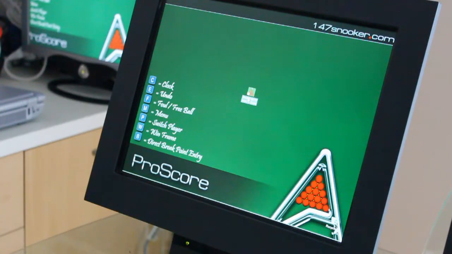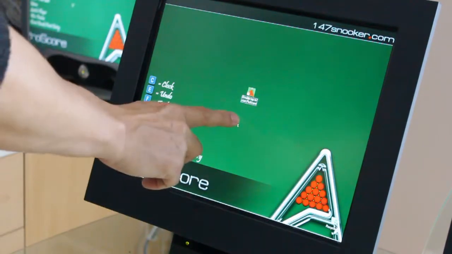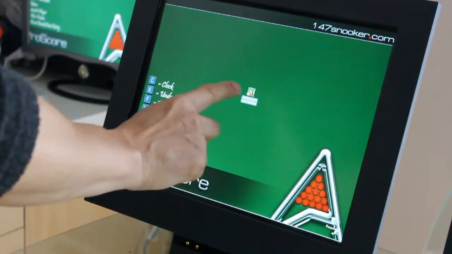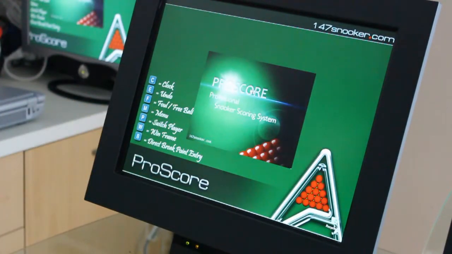Now, this is a touchscreen model, so I will show you first how to operate ProScore from a touchscreen. Then I'll show you how to use a keyboard to control ProScore. So let's start off with the easier method, which is a touchscreen. So look for that little icon in the middle of the screen and double tap, and it will run ProScore.